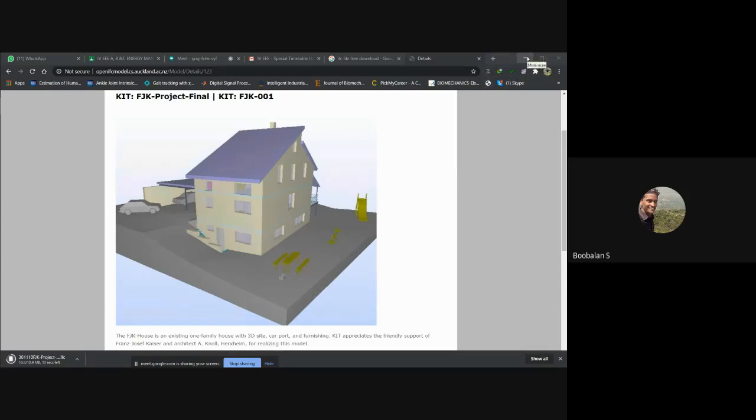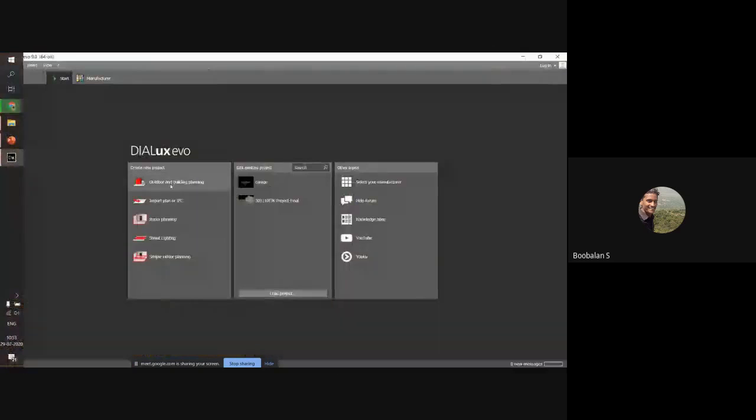Now, project final FGK, right? I'm going to open my new project. Once the model is downloaded, how do you import it, sir, right? So import: once you double click on the software, right?